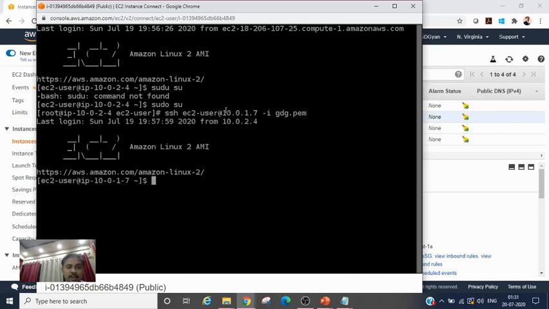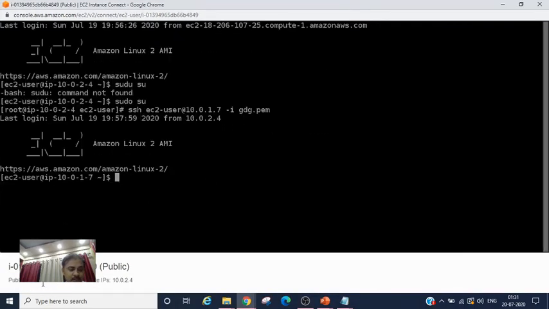So you see that I have logged in to 10.0.1.7, from this public IP to this private IP, right? So I have logged in there, and we have shown you earlier that I'm able to ping it from my public subnet to the private instance, right?